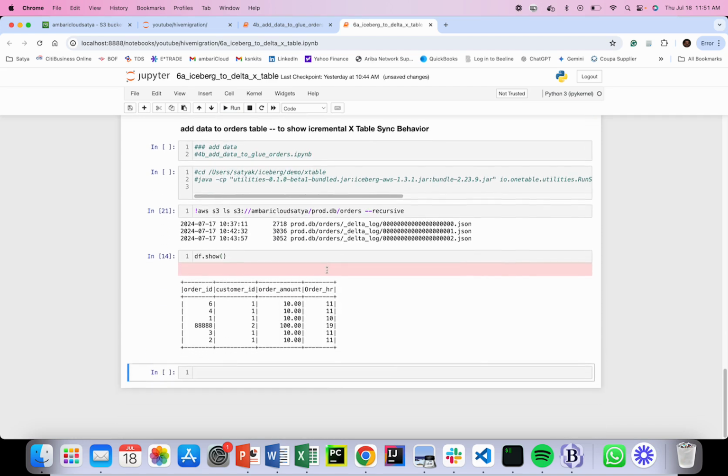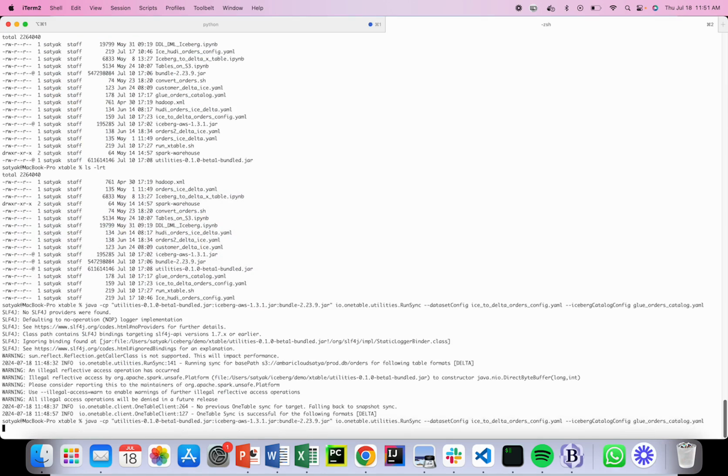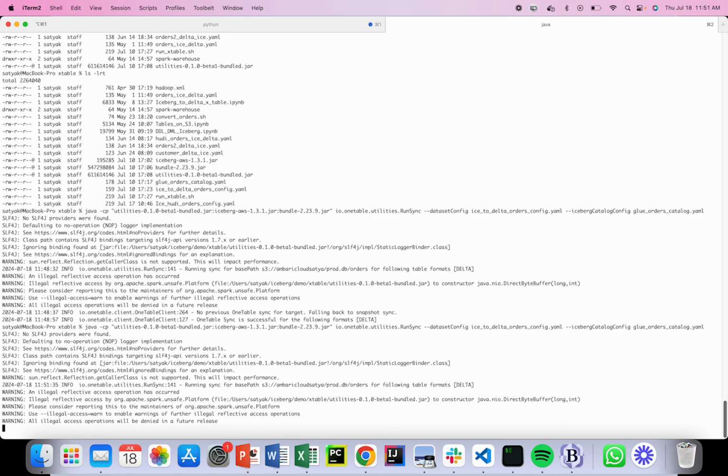But it's still showing only 7 rows because we have not done the conversion. Now let's do the incremental conversion. It's exactly the same thing, no change. There is no separate script to run. You rerun the XTable conversion again.